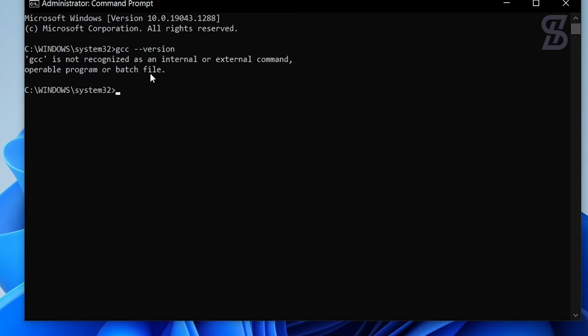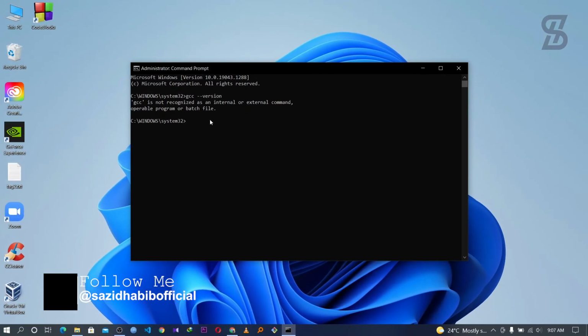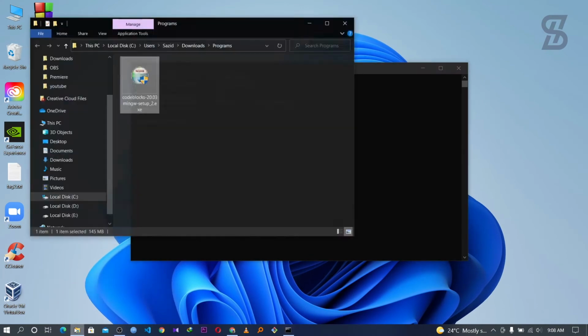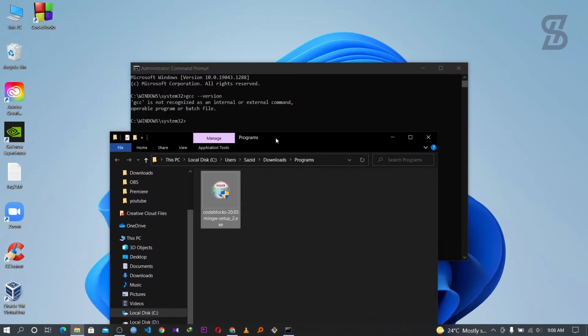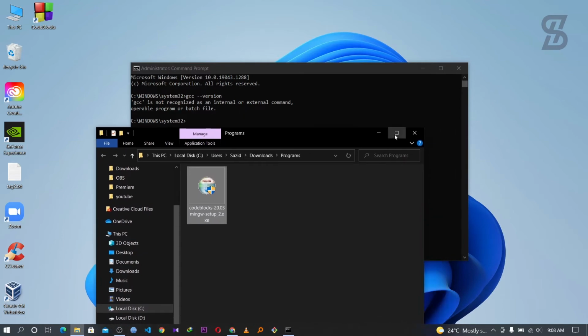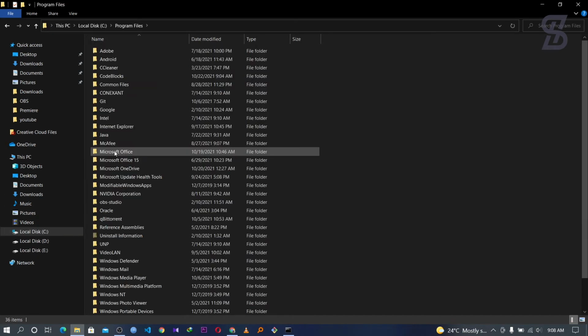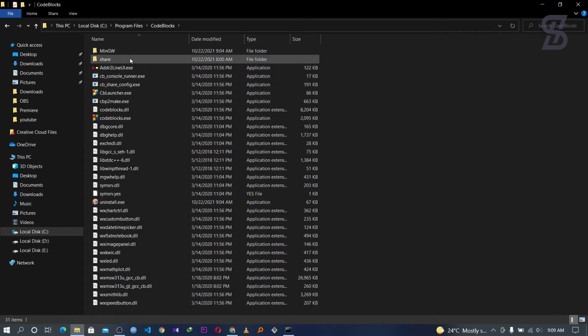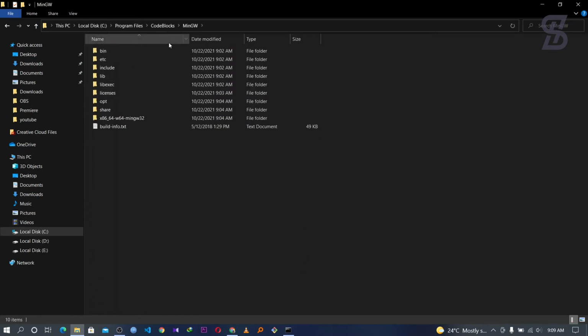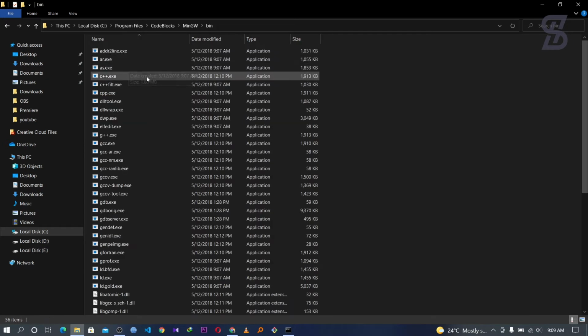As you can see, gcc is not recognized as an internal or external command. That means the GCC compiler is not found. That's why CodeBlocks shows us this type of error. But our GCC compiler is already installed. To show you the proof, we need to go to local disk C and go to program files, and from here you need to go to CodeBlocks and then go to MinGW, and from here you need to go to bin, and from here you need to open command prompt in this folder.